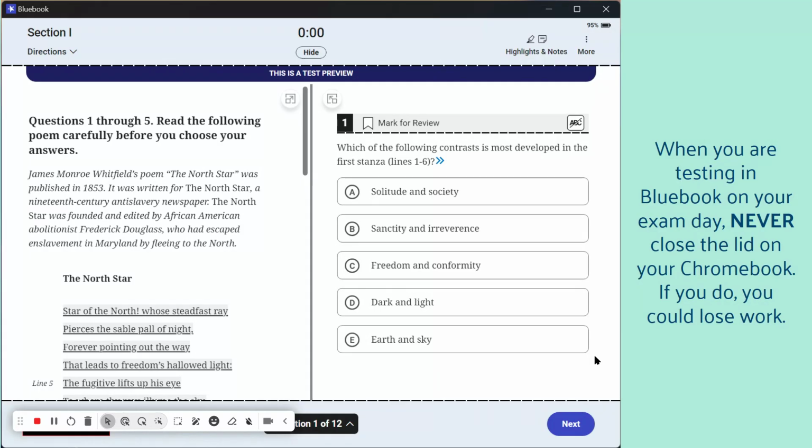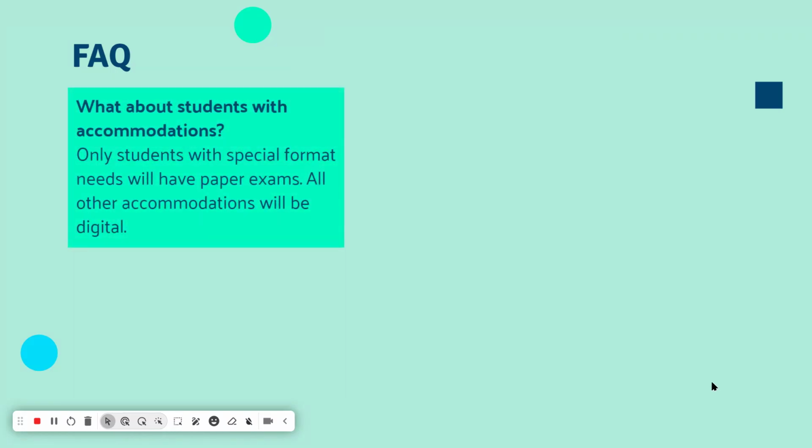That's like the only way that you can lose work. So if you are practicing around with this, just get used to the idea that you never close the lid on your device. You'll always just be working on stuff, minimizing windows if you need to, moving on to other things. Now, some questions people ask.